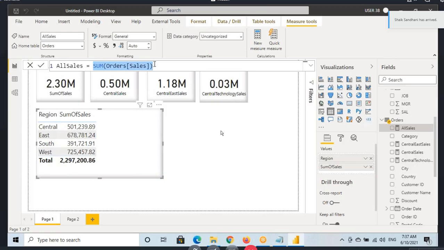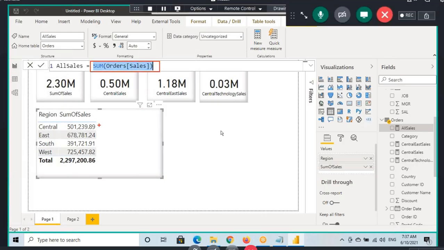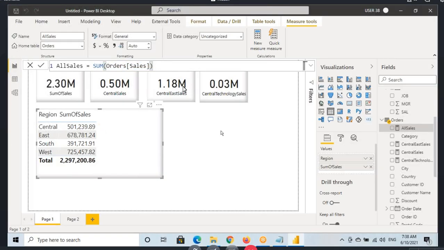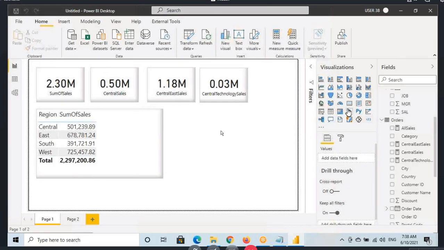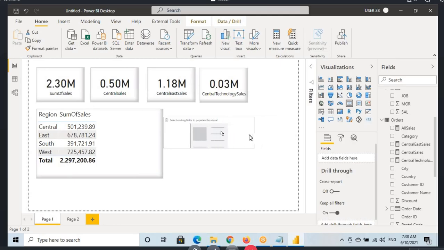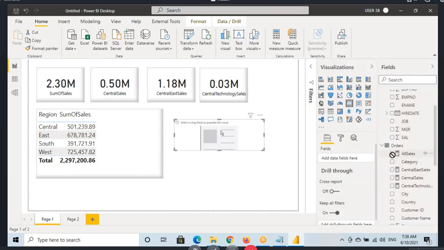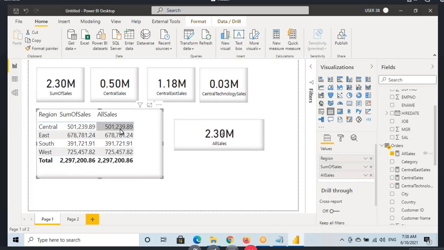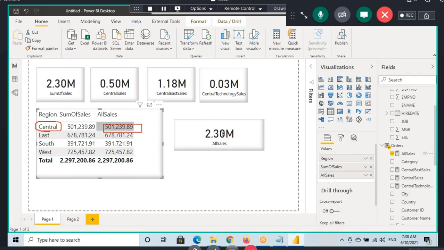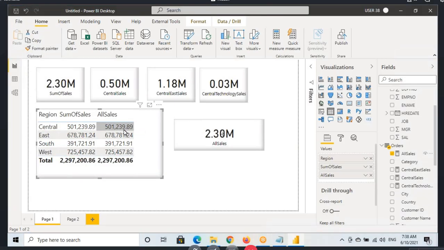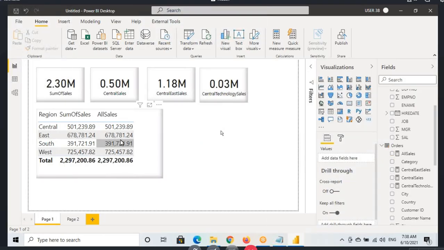This is the formula. Whenever you create any measure, that measure will execute in the filter context. When you drag it individually, you'll get 2.3 million. There is no doubt about it. But when the same measure is dragged here, it will not give 2.3 million. That measure will execute on this filter context. Central region sum of sales it will give, East region sum of sales it will give, South region sum of sales it will give. Automatically the filter will apply to that measure, guys. So measures evaluate in the filter context.